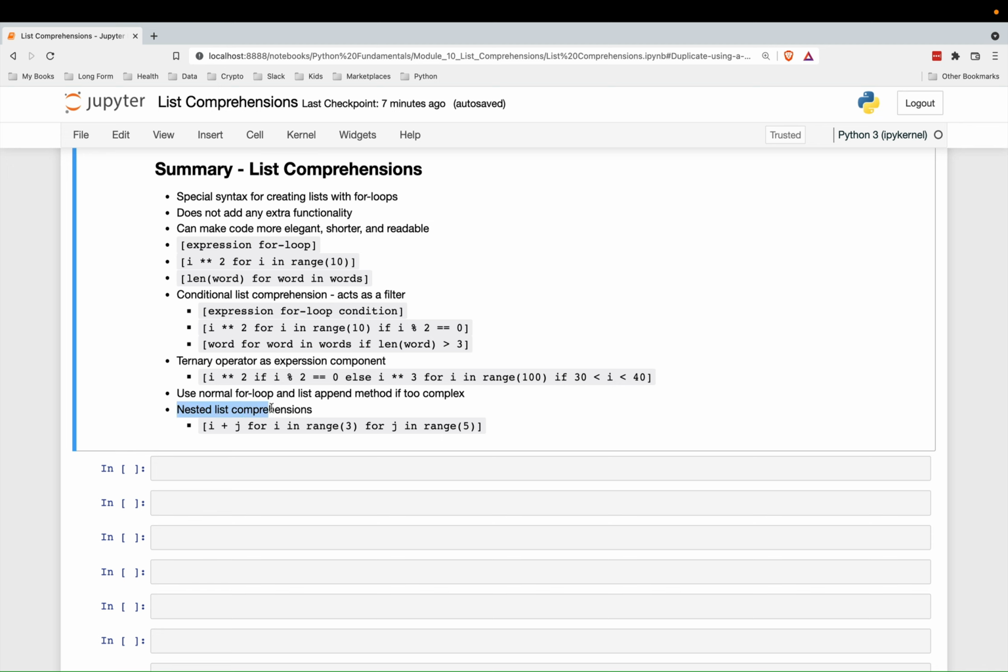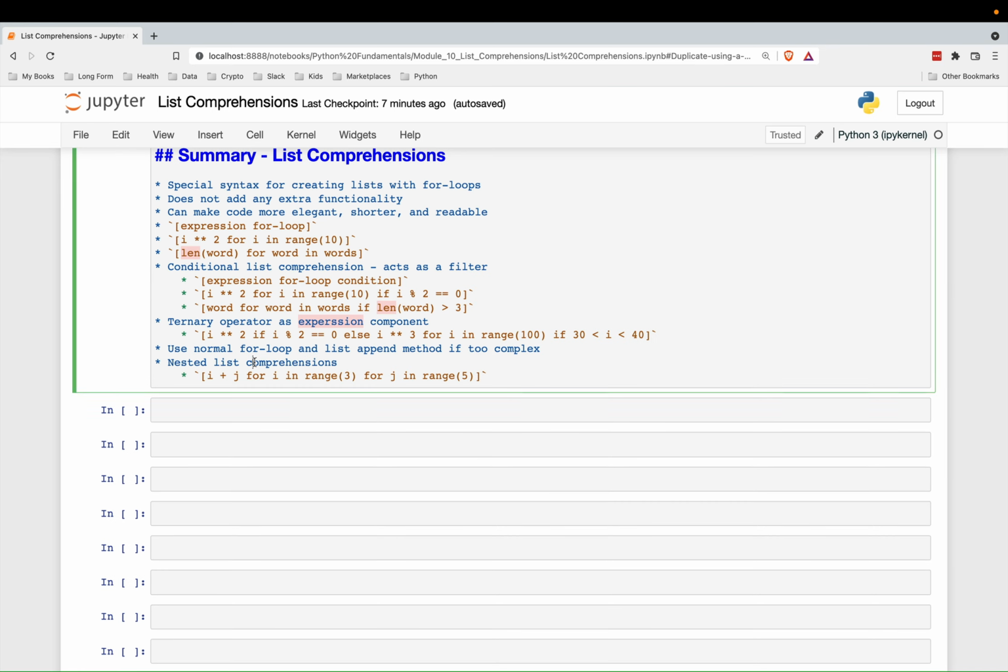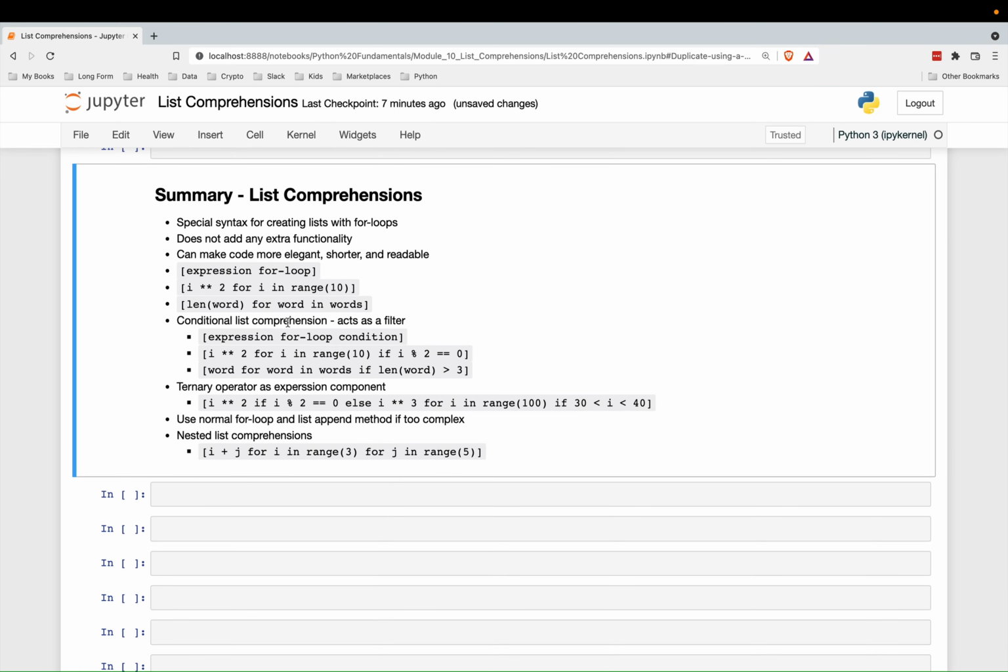Lastly, we looked at nested list comprehensions. So this is where you have nested for loops, and you just put the inner for loop to the right of the original for loop for your list comprehension. So no colons, just keep writing your for loops in succession to the right, and then you can have a normal expression over here on the left. All right, so that is a summary of the list comprehensions module.